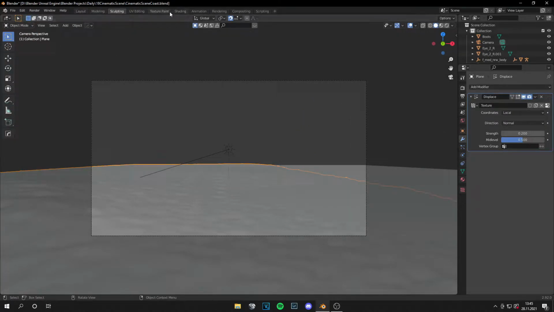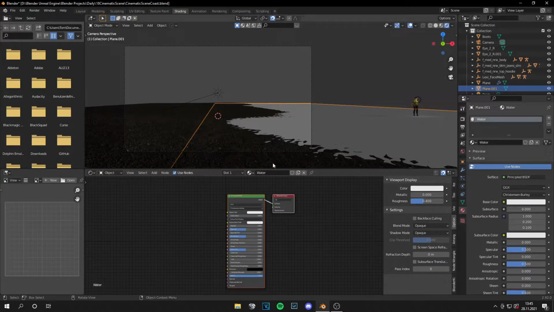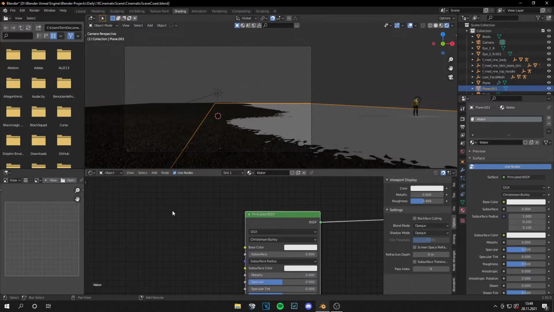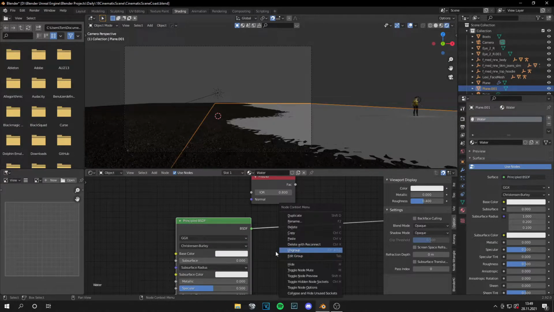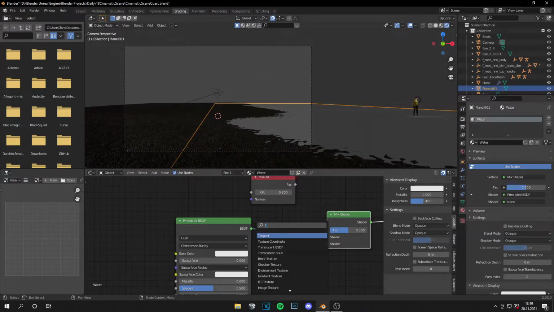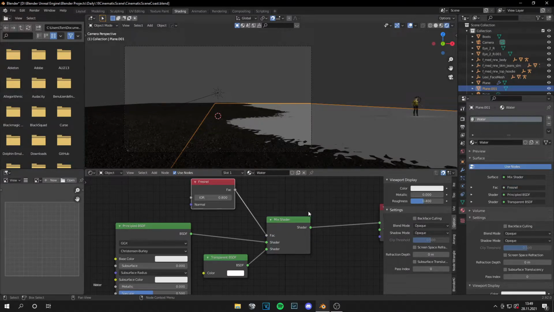And now let's make a water material. Okay, this will be a simple ocean material. I just add a Fresnel node. Let's set the IOR to 0.8 and then a mix shader with a transparent BSDF. This goes into this shader and this goes into factor.